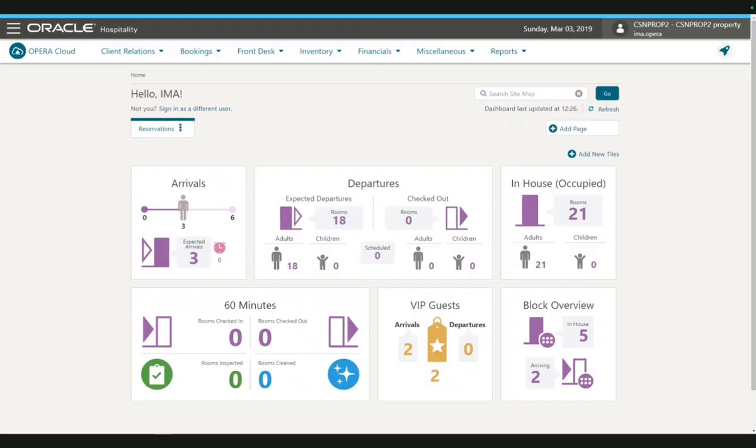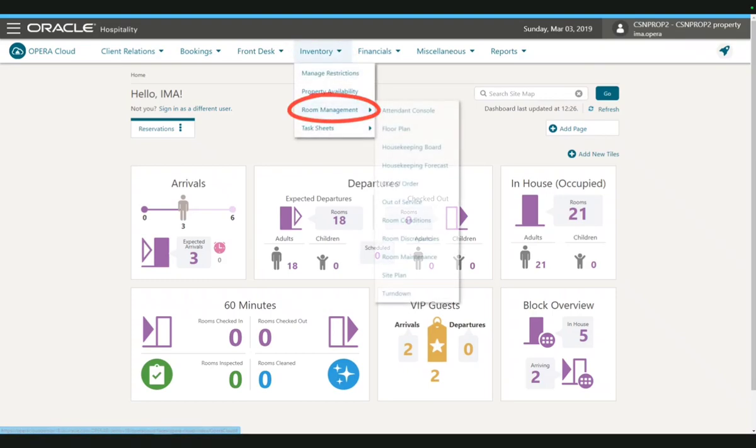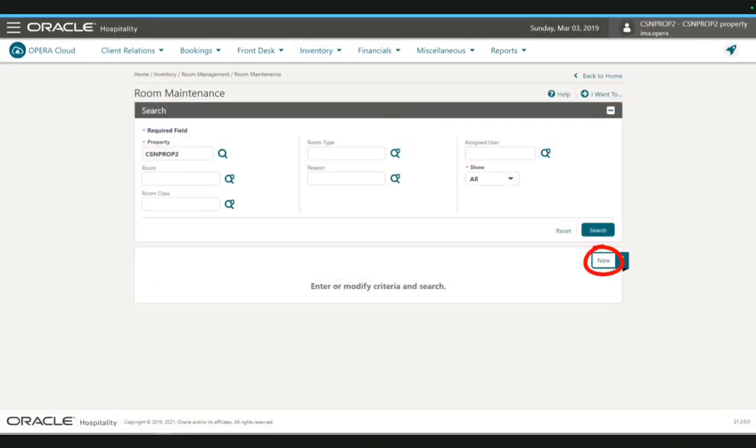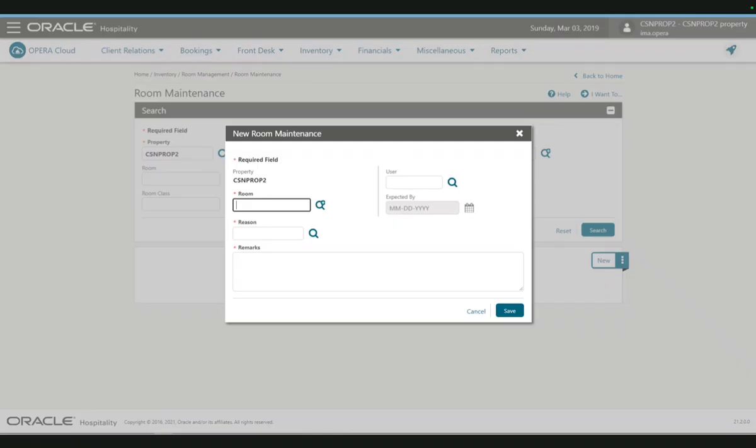To navigate to the room maintenance window, begin by clicking the Inventory menu. Click Room Management and then click Room Maintenance. Click the New link. The Room Maintenance dialog box appears. Here, you are able to create a new maintenance request. The Room field is where you are able to select the rooms you need to add to the maintenance request. Click the Room Search icon.